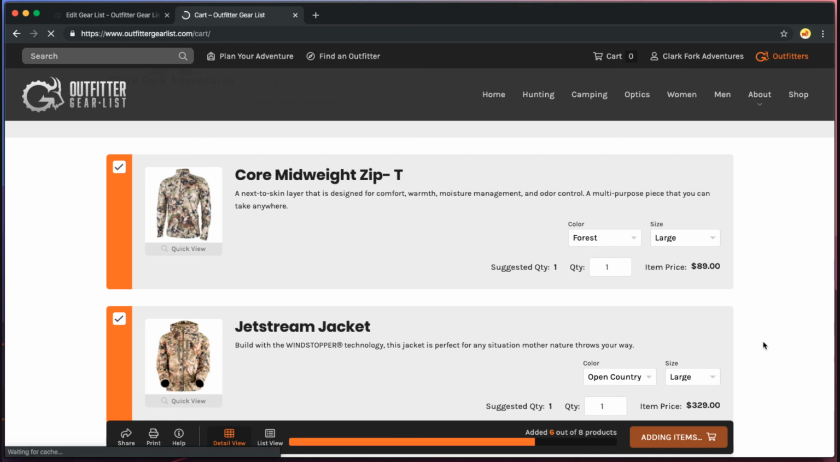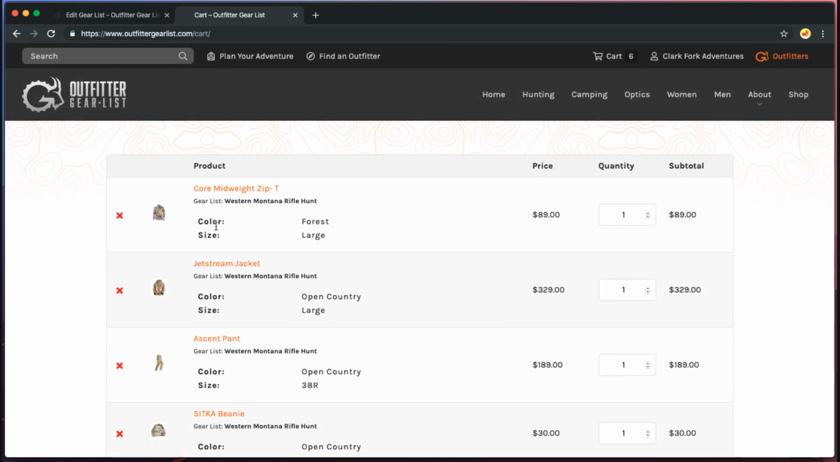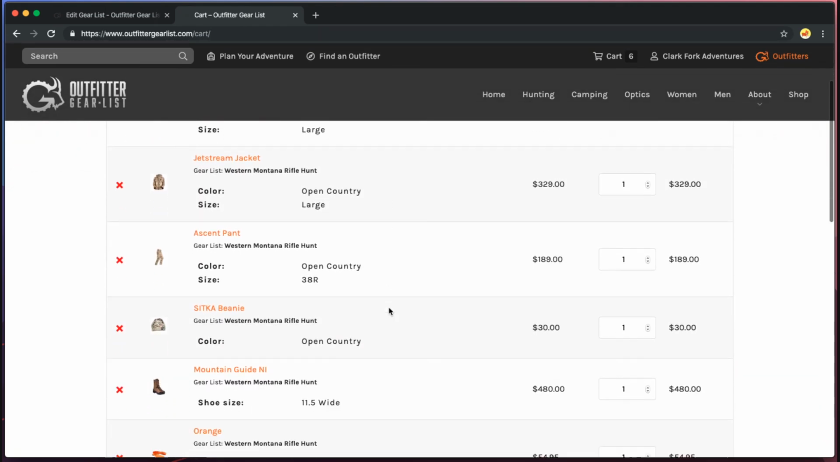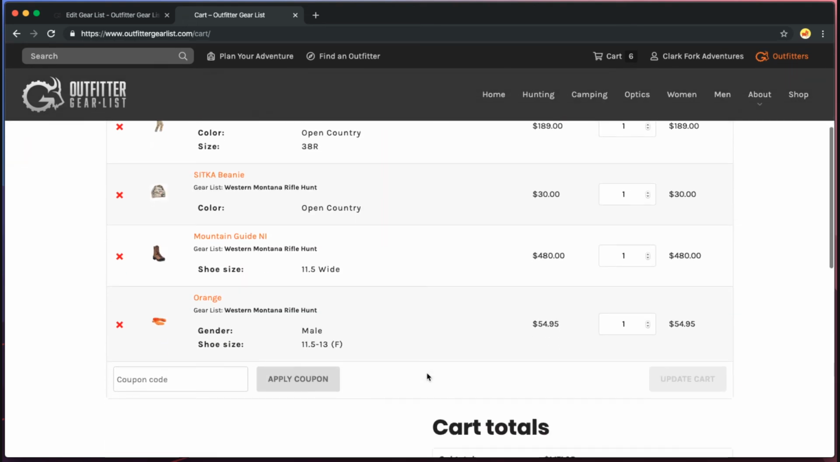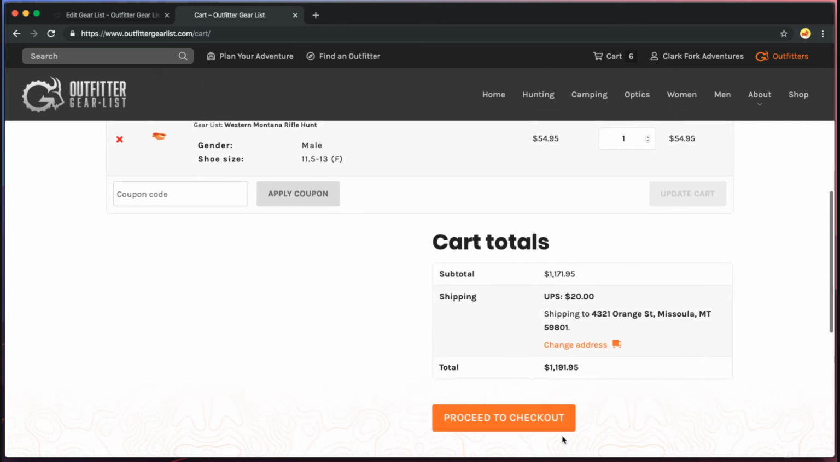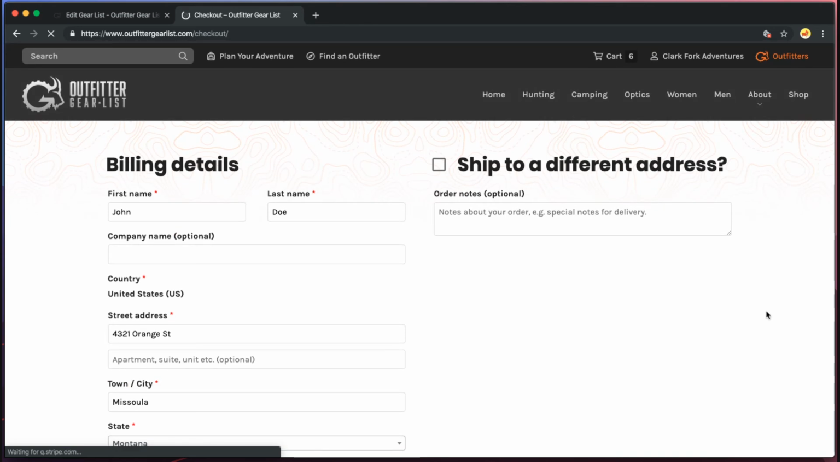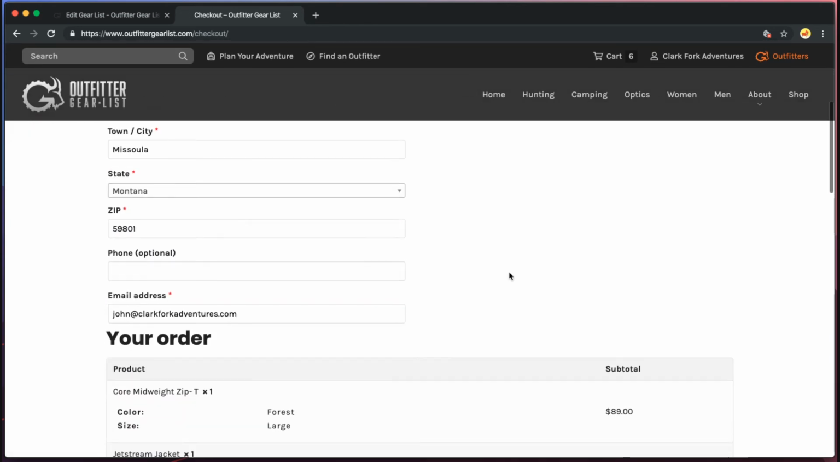Nice and quick there. Wow, went very quick. So here we go. It added everything. We've got the tops, the pants, the hat, the boot, and the insoles. Everything we wanted. And we can go ahead and proceed to checkout. Let's see. So at this point, we're one step away from purchasing the items on this list.